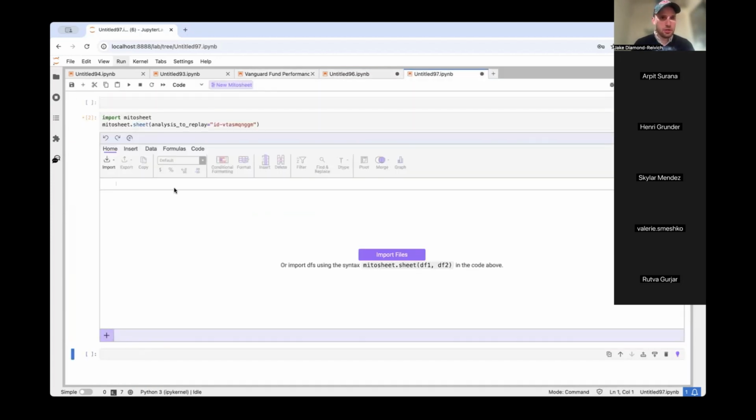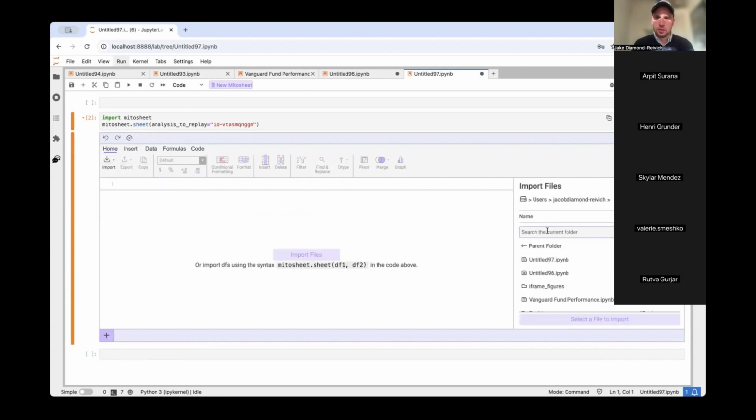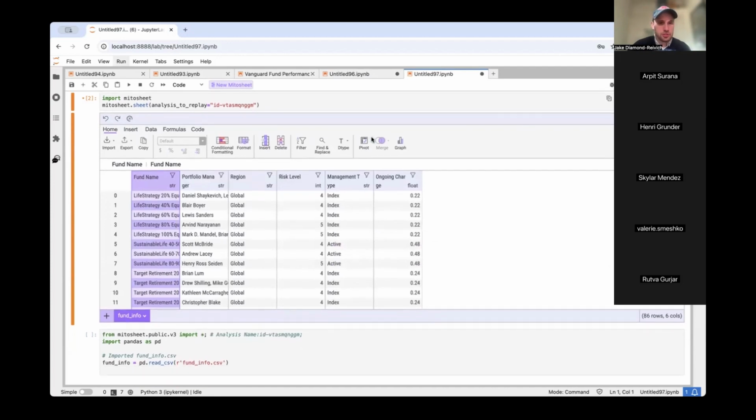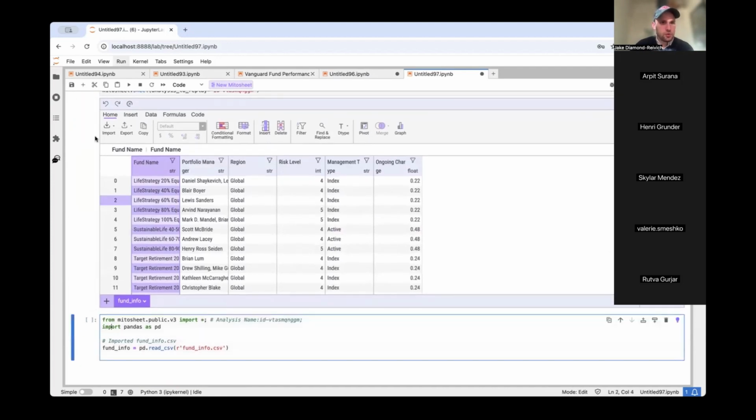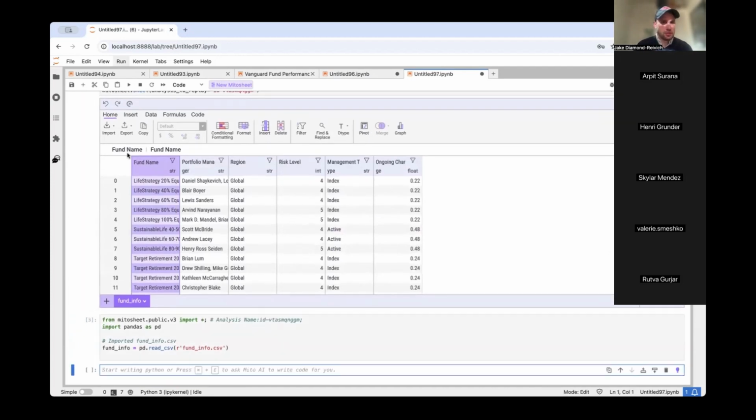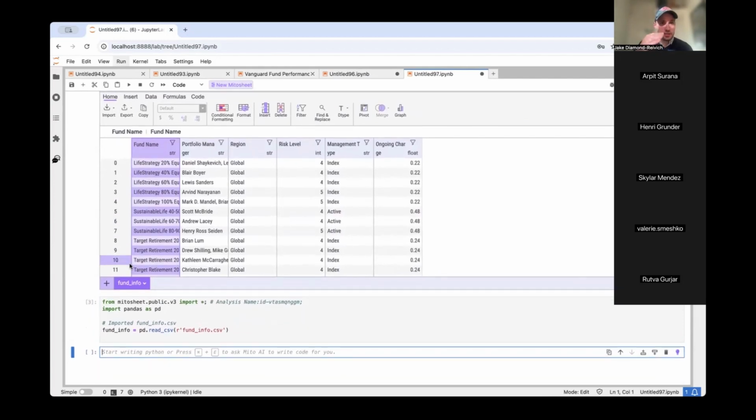And let's open a Mito sheet. We'll bring in that fun data again. Okay, I have this information, this fun data here. So I'm working in this cell right here.